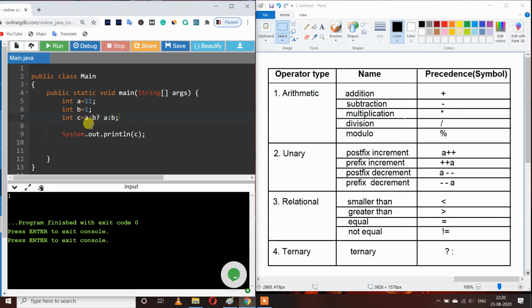Let me explain how it is working. I am passing a condition here: if a is smaller than b, then a is assigned to c, or if not, b is assigned to c. We can see that a is not smaller than b, so a will not get assigned to c. So b is assigned to c, and we can see that the value of c is 1 because the value of b gets assigned to c. So this is how the ternary operator works.